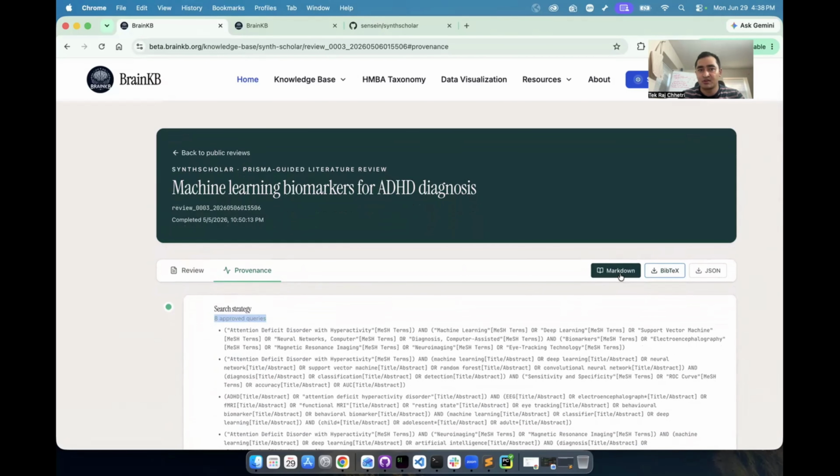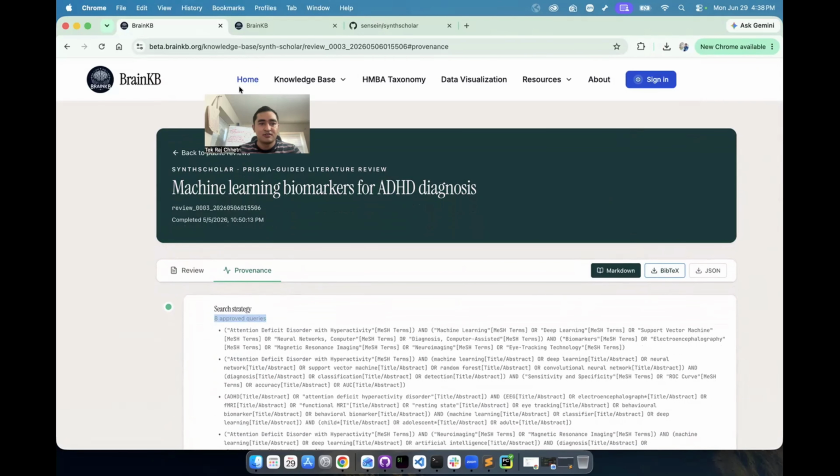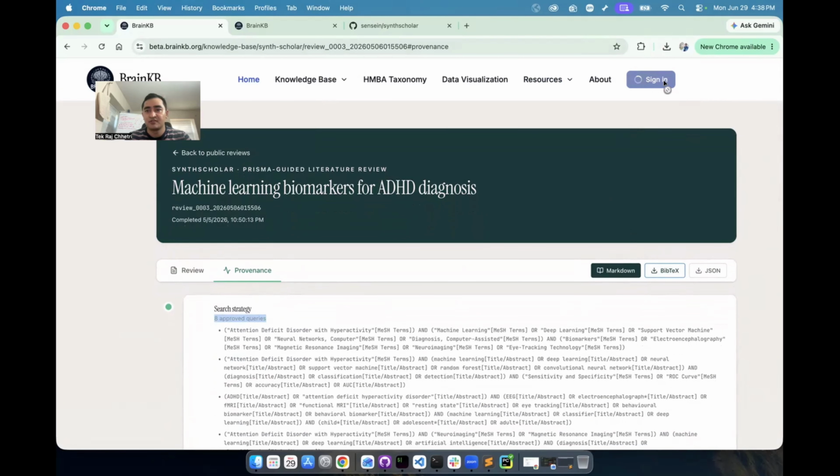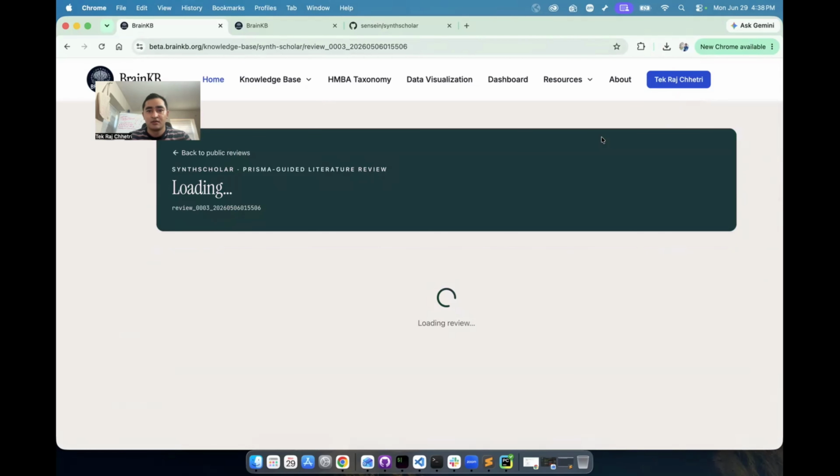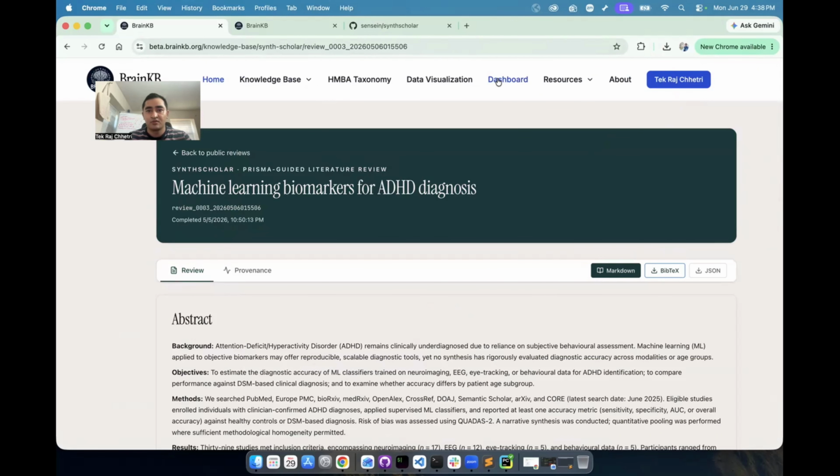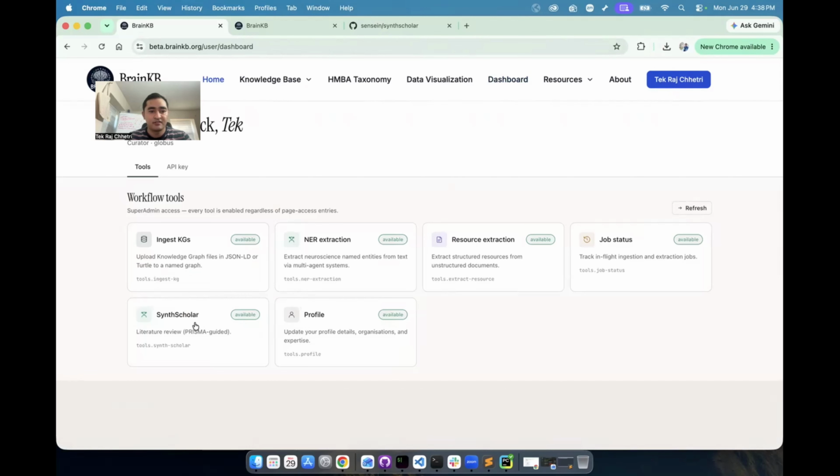You can also export. Now, remember, this is the public view. If you want to use SynthScholar, you just need to sign in, go to the dashboard, and here's SynthScholar.